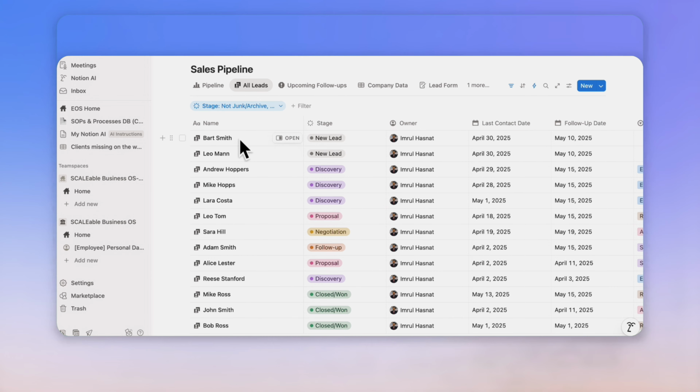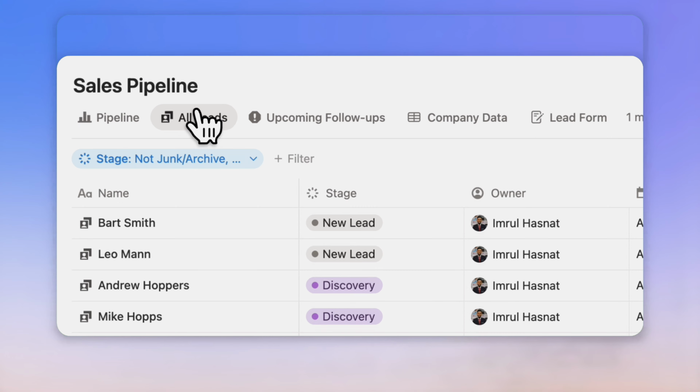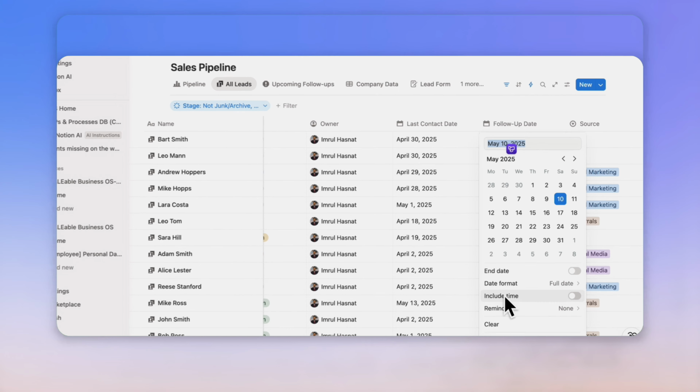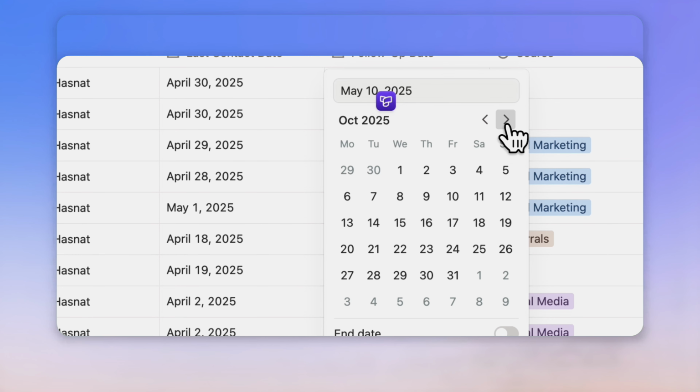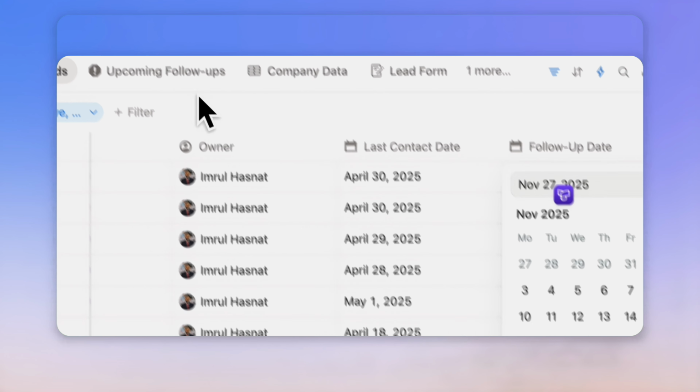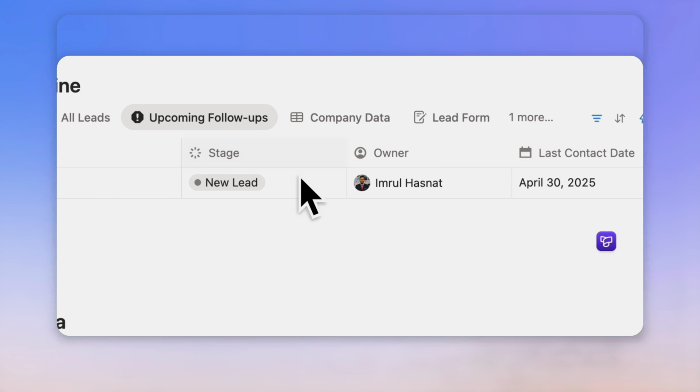In the All Leads view, you can see upcoming follow-ups. Since there is no data available at the moment, I'll add a new lead here by specifying the follow-up date. Let's set the date for November 27th. If I go to the upcoming follow-up section, you'll see it listed there.